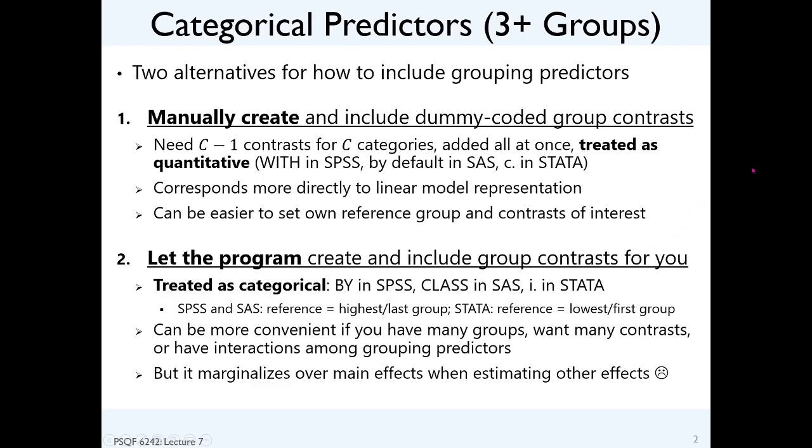So just to bring us back to the idea that some predictors in general linear models are going to require more than one slope to describe their effect. So this happens for categorical predictors that have three or more groups, and it also happens for quantitative variables whose effects are described via nonlinear functions, such as quadratic effects or piecewise effects. But focusing for now on how one includes the effects of categorical predictors in the model.